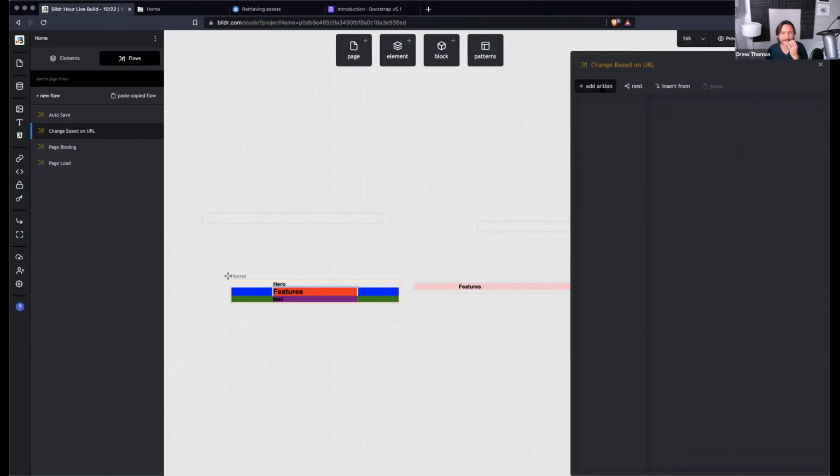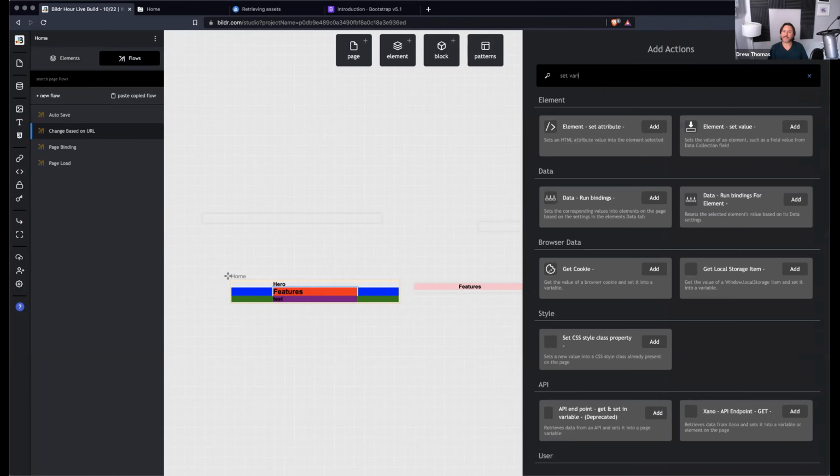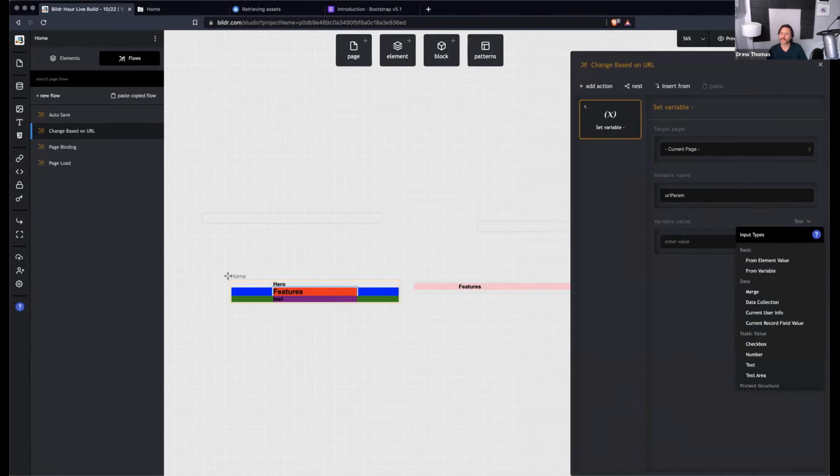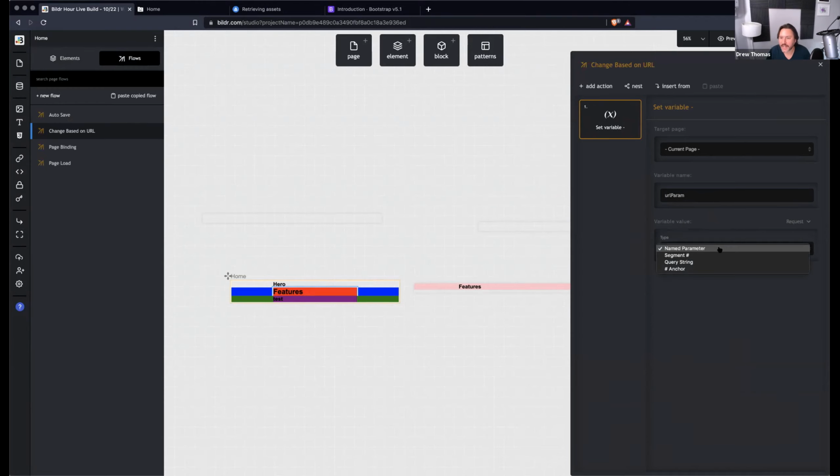So what you can do is set a variable to pull something out of the URL. I can say a variable on the current page called URL param. And to pull out of the URL, for the value of the variable, I come into text here. I come over to request, which is just a specific type of input. And request gives you all this URL stuff. So I can come into query string here, and let's say the query is app. And now the value of this variable will be whatever app equals in the URL.